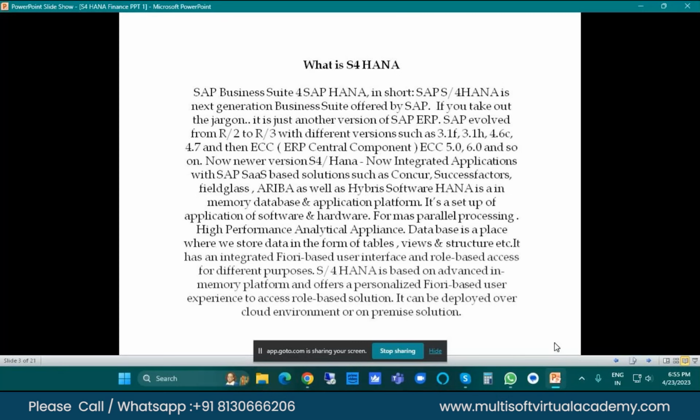As well, this S4 HANA platform will give different choices on deployment. In the traditional method, in older versions, you had only on-premises implementation. You were not able to work in the cloud or hybrid. You needed to implement SAP in your office premises, create the infrastructure, and work. You were not able to use the cloud.